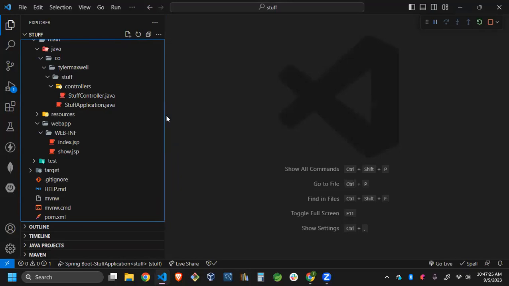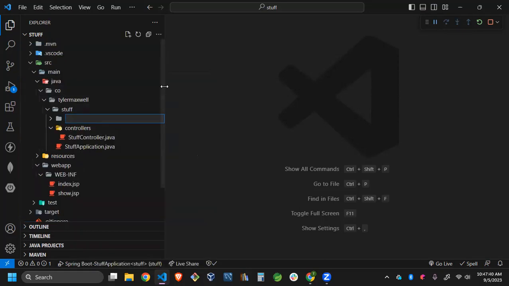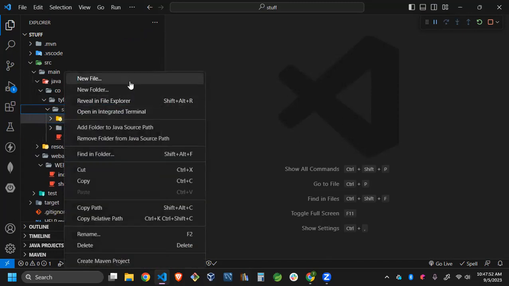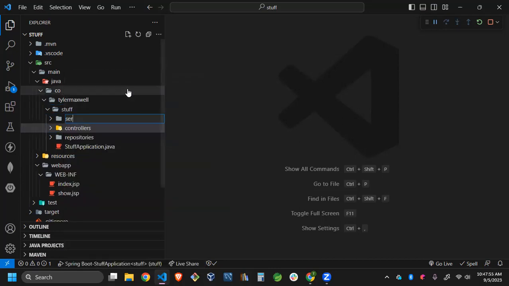So what we're going to do is we're basically going to divide our model. Well, I shouldn't say that. We're going to separate the different functionality into different compartments. So we're going to have, in addition to our controllers, repositories. Okay, so we're going to have controllers, repositories, services, okay, and models.